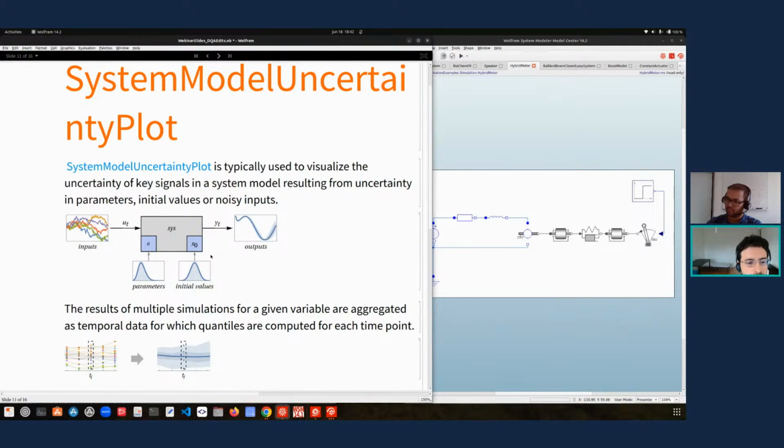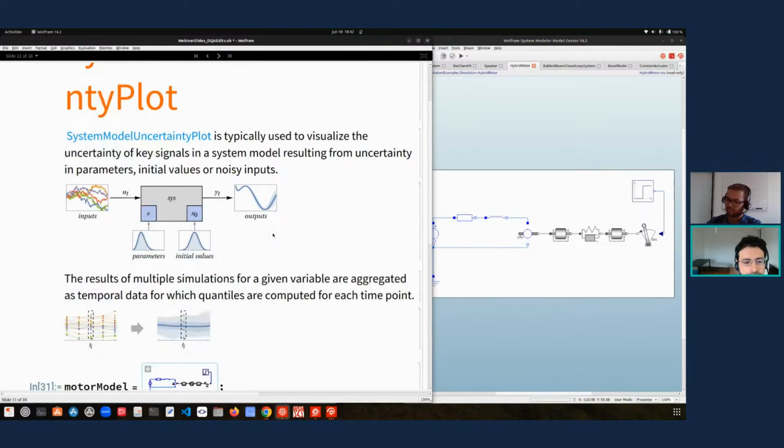So what is this uncertainty doing for the variables in my system? What we do is we try to sample all of the sources of uncertainty.